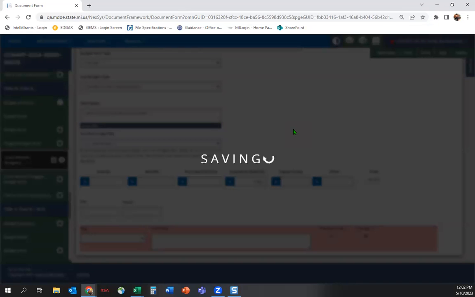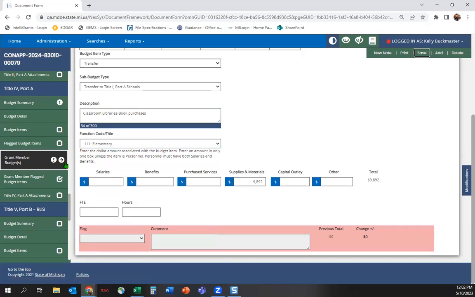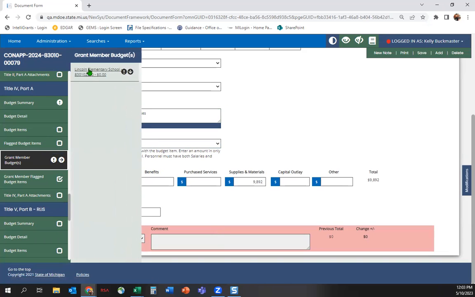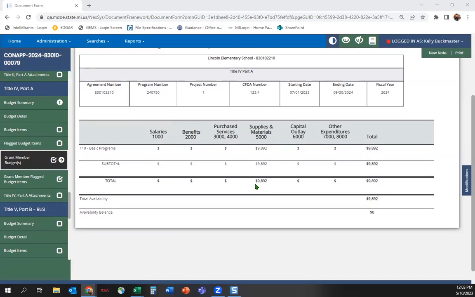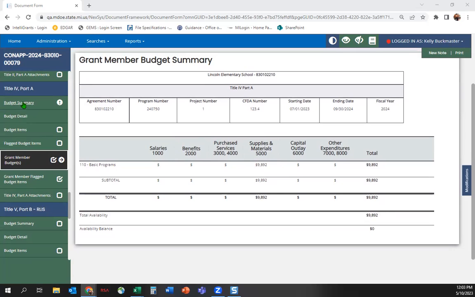And then after adding all budget items for a school, to fully load it into the district's application, you have to click on the school under grant member budgets to go to their summary, and it will pull in whatever you've added for budget items. Once it gets there, we'll see if the summary is correct. All right, so we are on the elementary school's budget summary screen. You'll see that we've fully allocated our 9,892. So we are ready to go to the budget summary again to see what we have left to allocate to our private school equitable shares and the rest of Title IV.